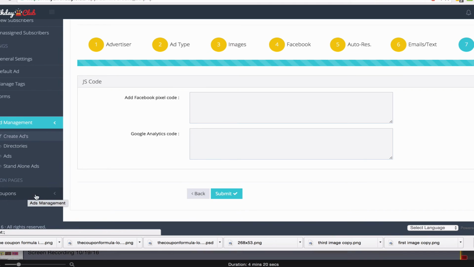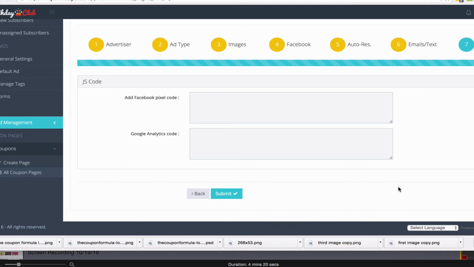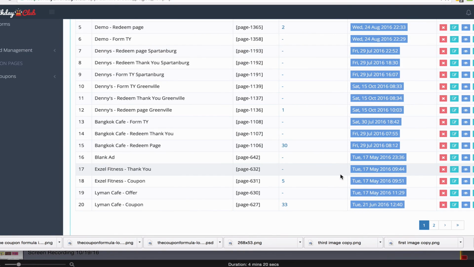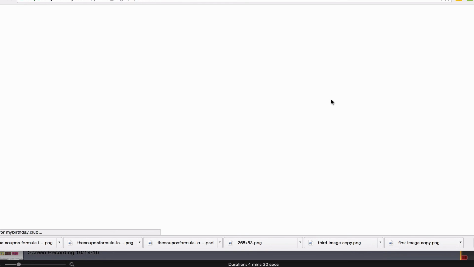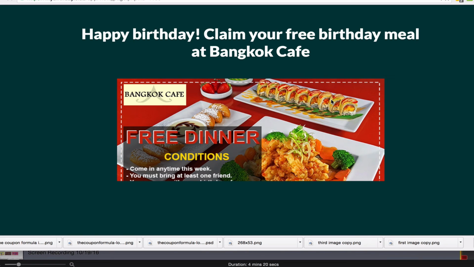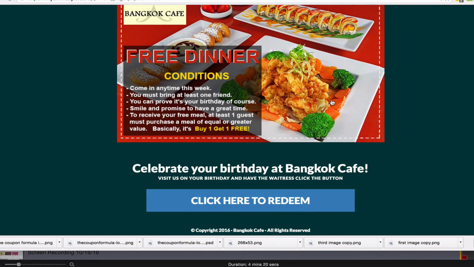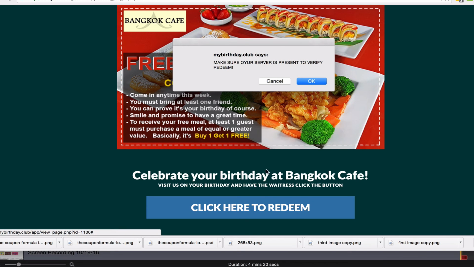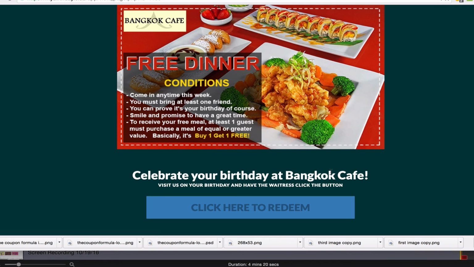We have something that I really think you'll like as well, and that's a coupon creator. You're able to create some beautiful coupon pages, and the reason I like this is because you're able to see redemptions, for example. You can see the total redemptions. If I go here, you can see how this looks. This is a coupon that will be disseminated via text message and email. You can create these nice coupons, but they're trackable. If I wanted to redeem this, it says make sure your server is present to verify. You can change that message as well. And then you just hit OK.